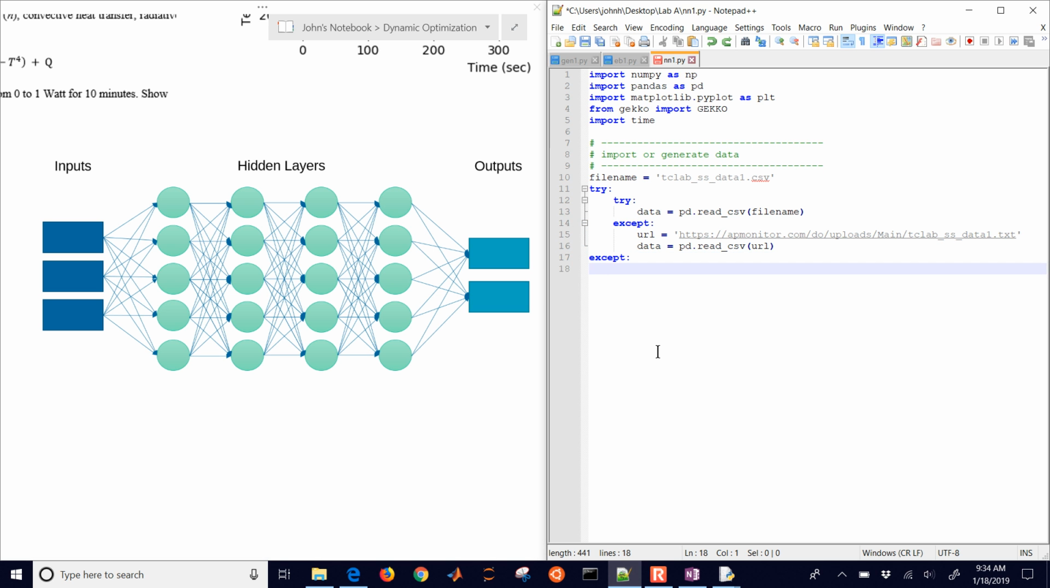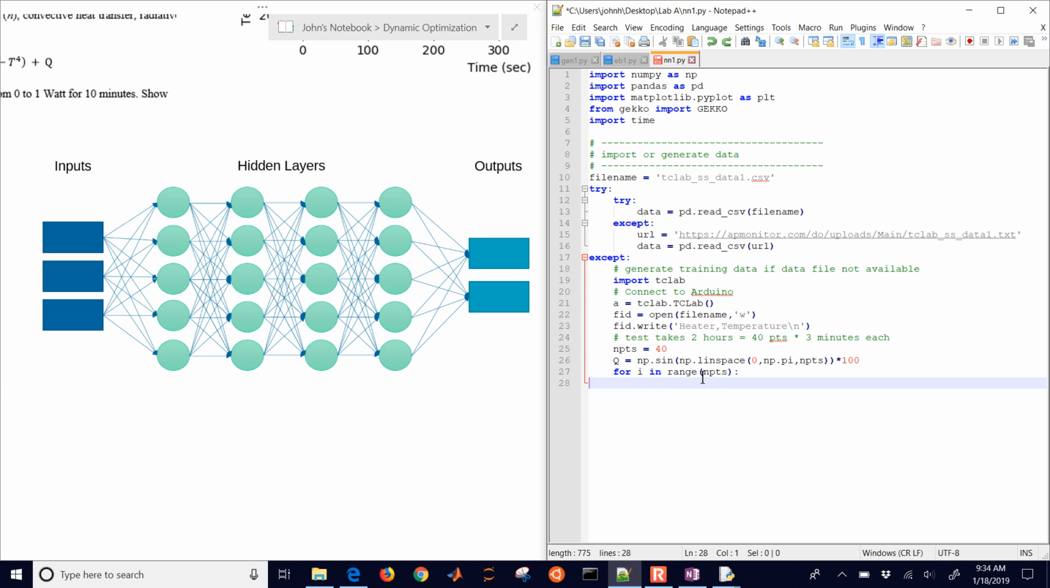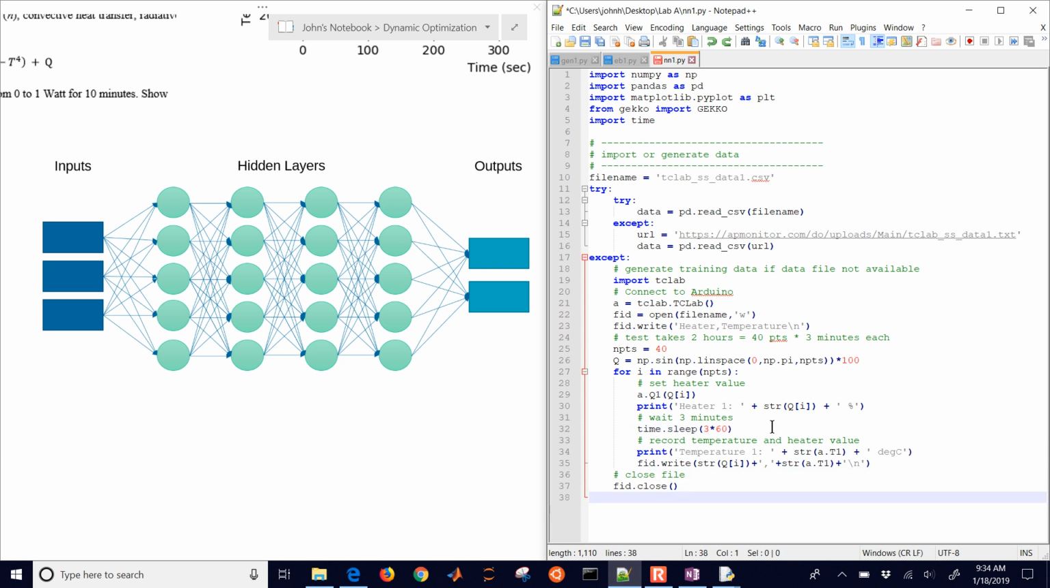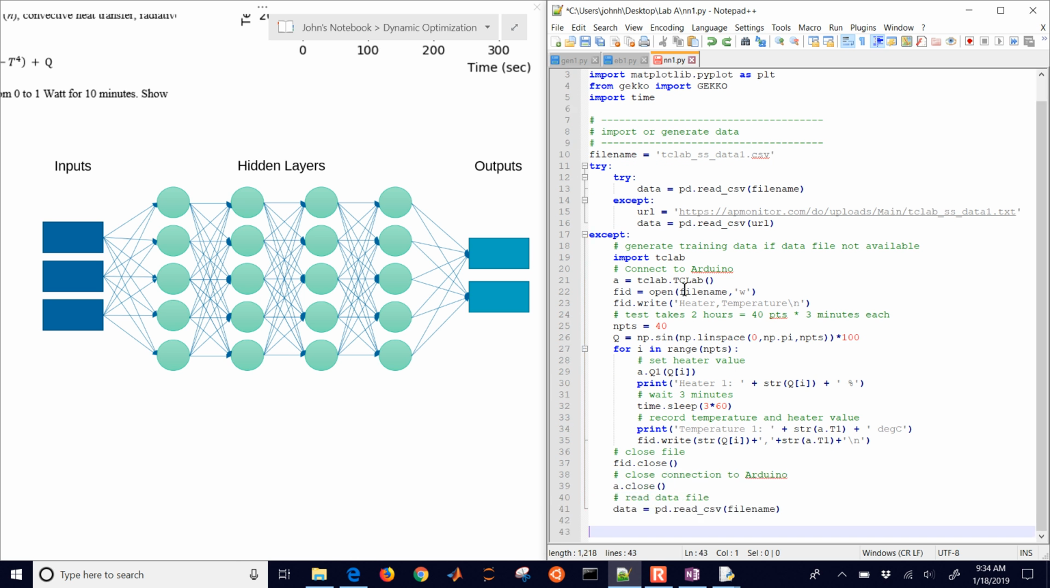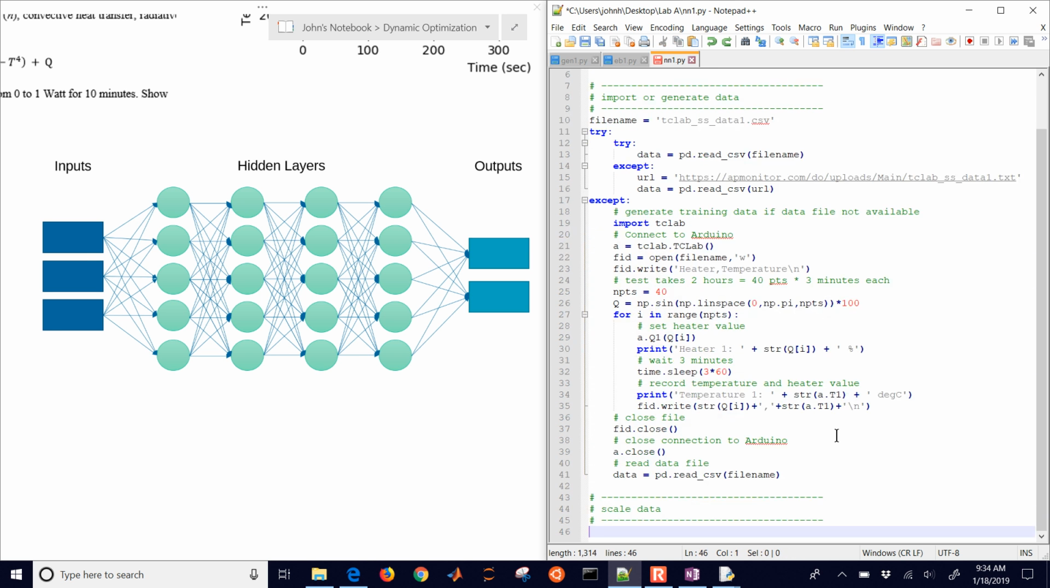And if that isn't there, for example, if you want to generate it yourself, you can do that with this script. This one is similar to the one that I just showed, but it just waits 3 minutes between each collection period to write our file. Okay, so it doesn't do it every second. This one will take about 2 hours to run if you run this section of the code right here. Okay, that's if you want to generate your own steady state data.